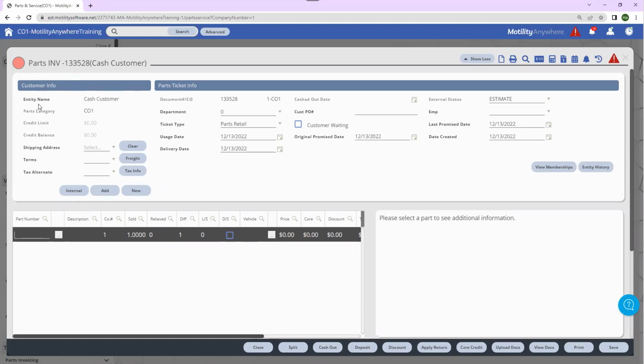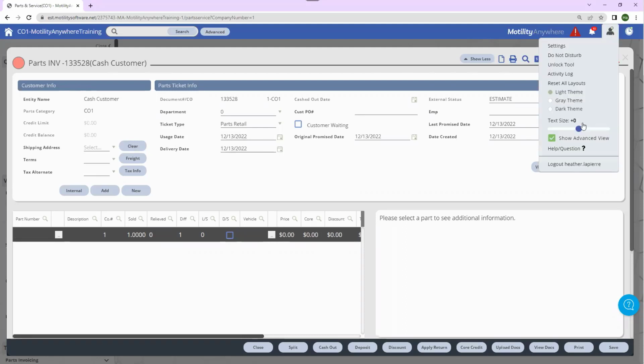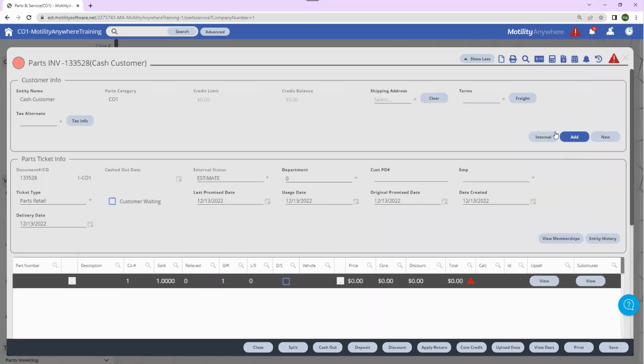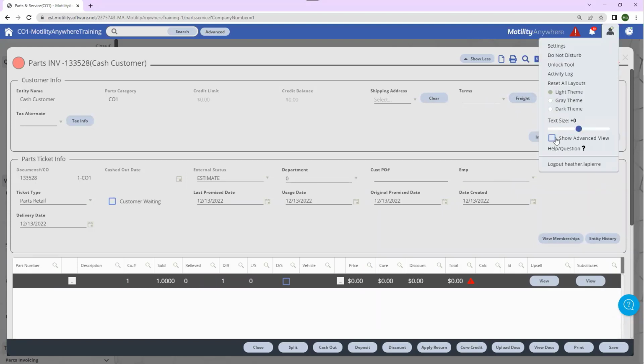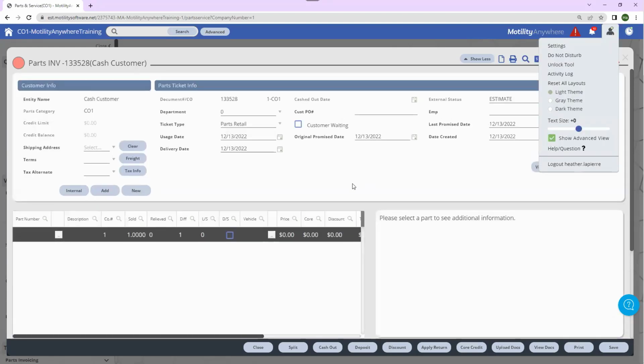Now, if you open up the screen and it doesn't quite look like this at the top, I have what's called Advanced View turned on. I like it. It lays things out a little bit more in columns. If you do open up a record and it does not look like this, you can find the Advanced View checkbox over under the user icon. That's what it'll look like without the Advanced View on. And that's what it looks like with the Advanced View enabled.